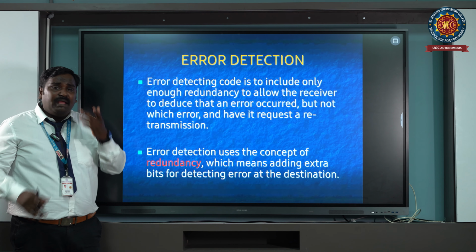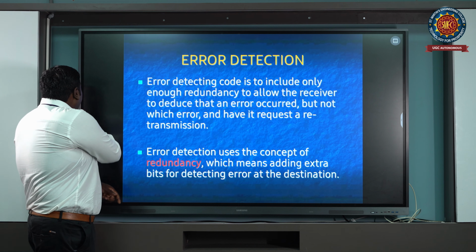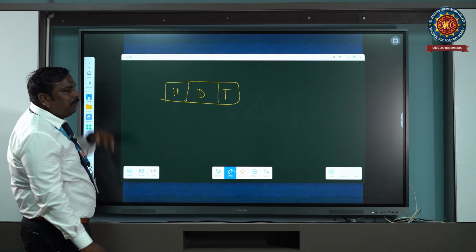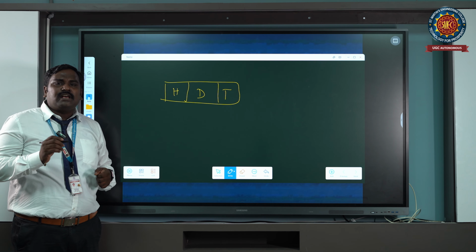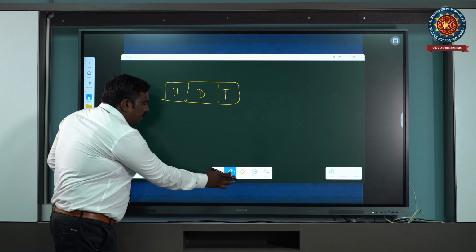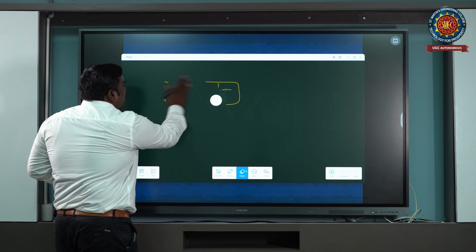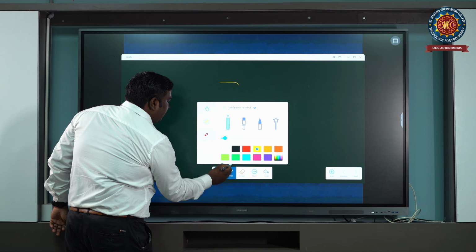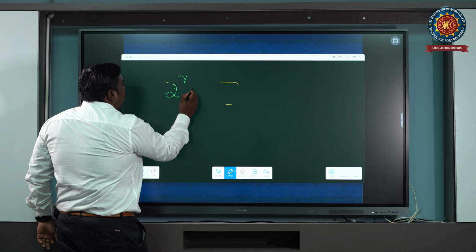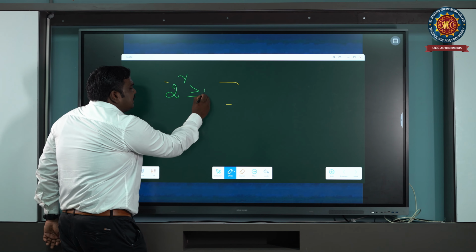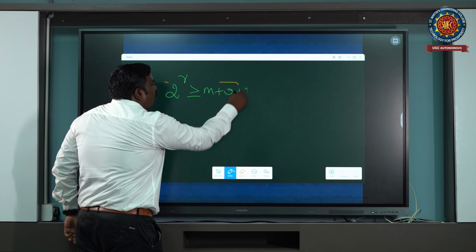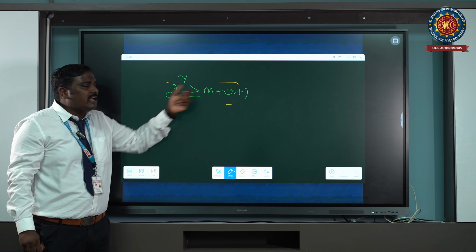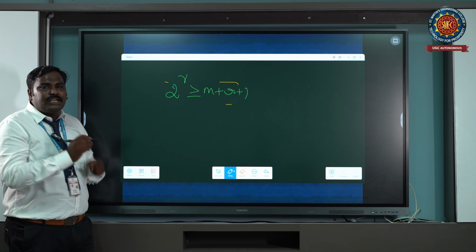How do we calculate the parity bit? There is one formula: 2 power r greater than or equal to m plus r plus 1. Here m represents the number of bits of the message, and r represents the redundancy bits. You just have to substitute values one by one.